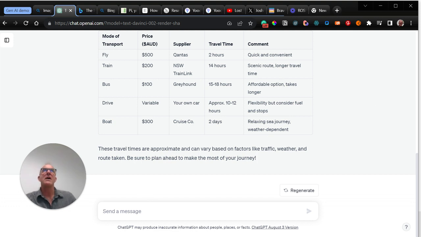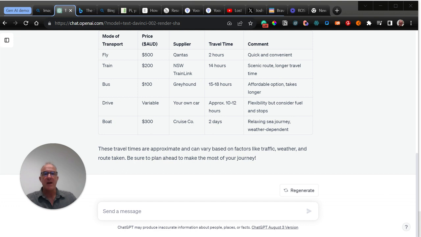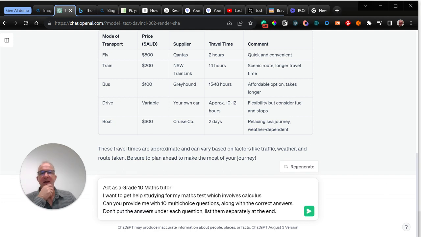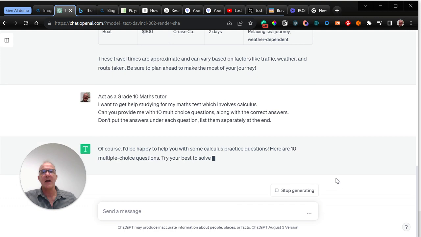Let's try another one. I want it to be a maths tutor this time. Be a maths tutor. Who remembers calculus from their days at school? I want help. My objective is for my maths test, which involves calculus. So I want AI to provide me some 10 multi-choice questions along with the correct answers. But I don't want the answers under each question. I want them listed separately at the end. Let's see how AI goes with that one.